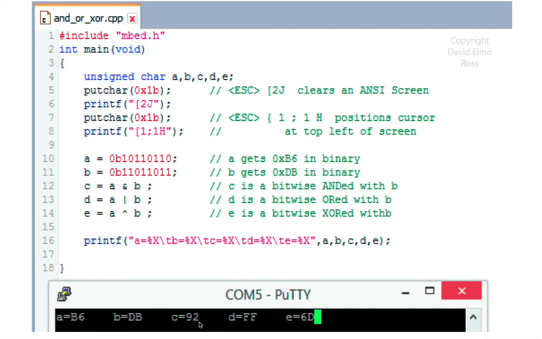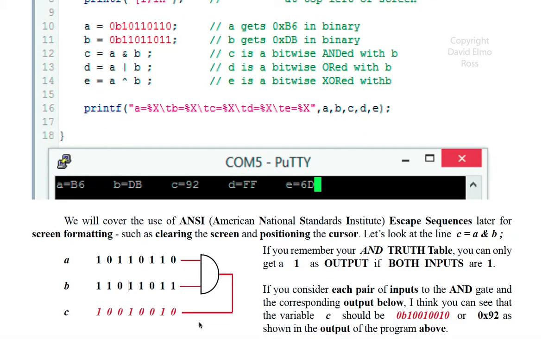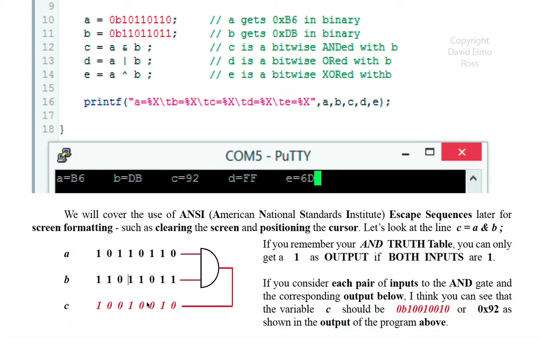Let's take a look and see how it came up first of all with the bitwise ANDing as a value of 92. So when we take a look here with the AND function, the only way you can get a 1 in the result is to have both bits 1. So these are both 1, these are both 1, these are both 1, so all the other bits will be 0. So in this case we get 1001, 0010, which is indeed 92. Now what we want to see is how did it get a bitwise value of FF for ORing, and how did we get 6D for exclusive ORing. So let's see how that happened.